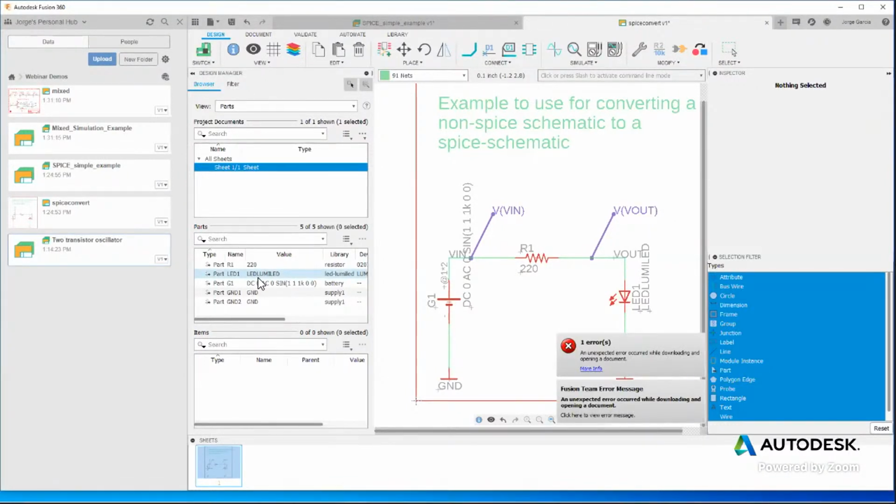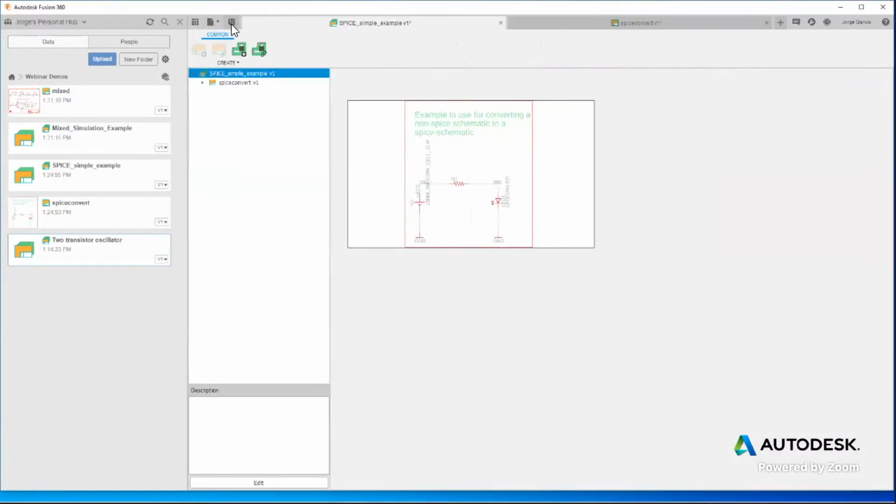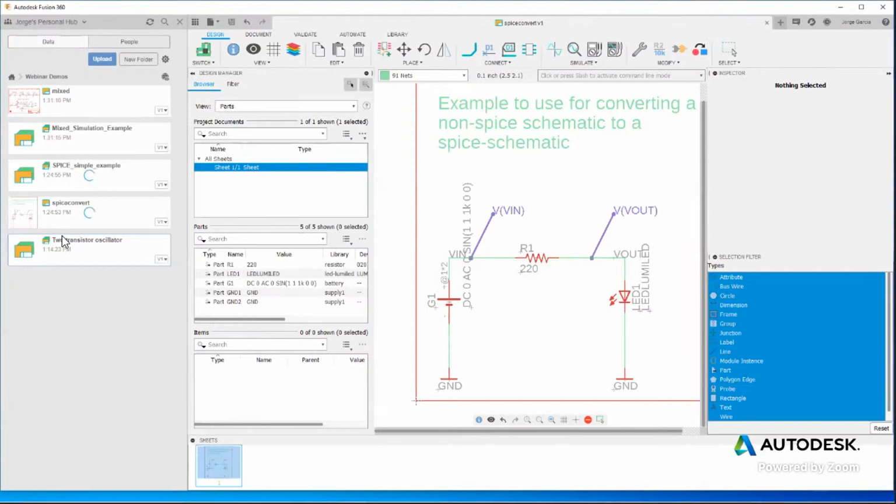Okay, expected, downloading, create a view error message. Okay, that's interesting. Was not expecting that. Let me go ahead and save this as a completed example. Okay. All right, let me try to open this one again.